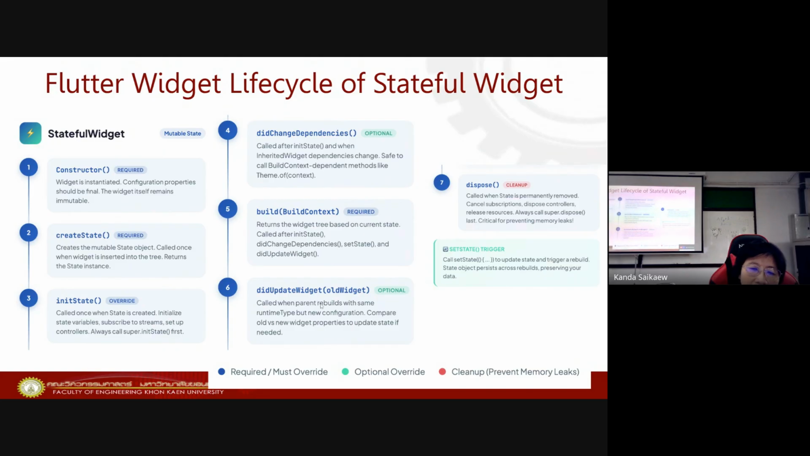And then didUpdateWidget is optional. It's called when the parent rebuilds with the same runtime type but a new configuration. And after we have used this widget, when we want to remove the state or cancel subscriptions, then we should call dispose. If we call dispose, then we prevent memory leaks. If we don't call dispose, then maybe that object still takes some memory. Okay.